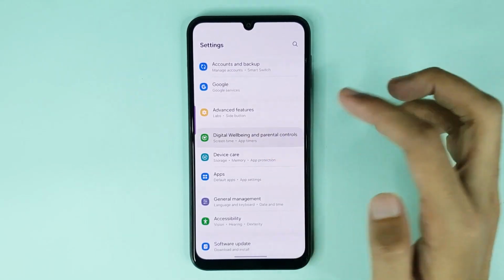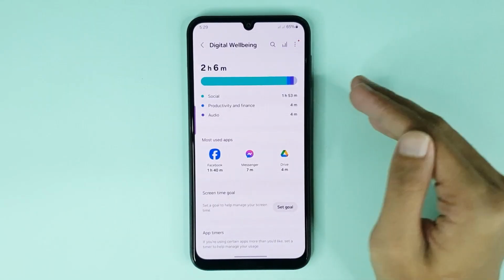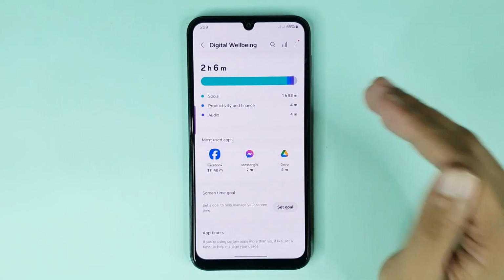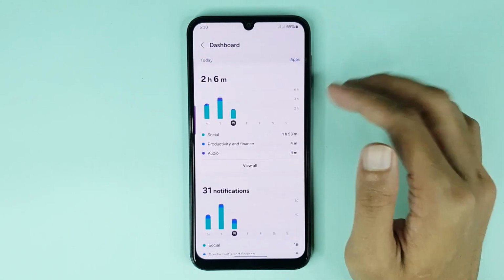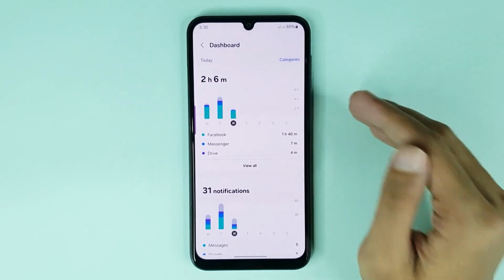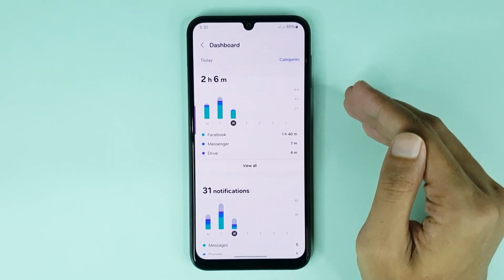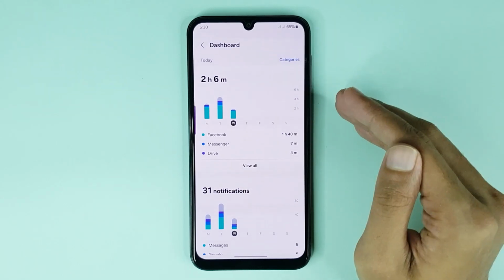Then tap on it. Now here you can see a dashboard displaying a pie chart with your screen time for today. Then tap on the chart to see more details. After that, tap on apps. Now from here you can see a breakdown of how much time you have spent on each app.